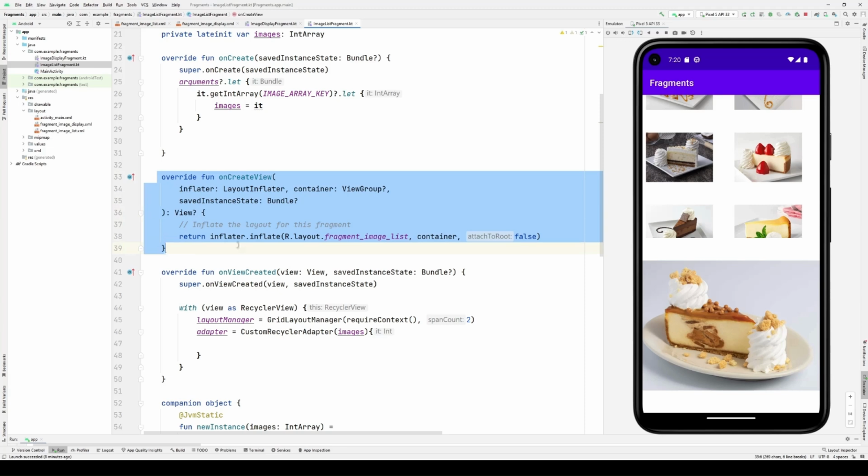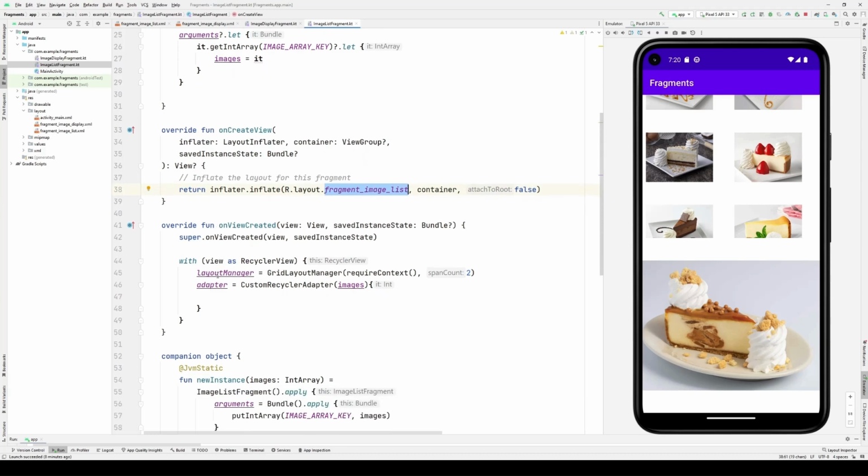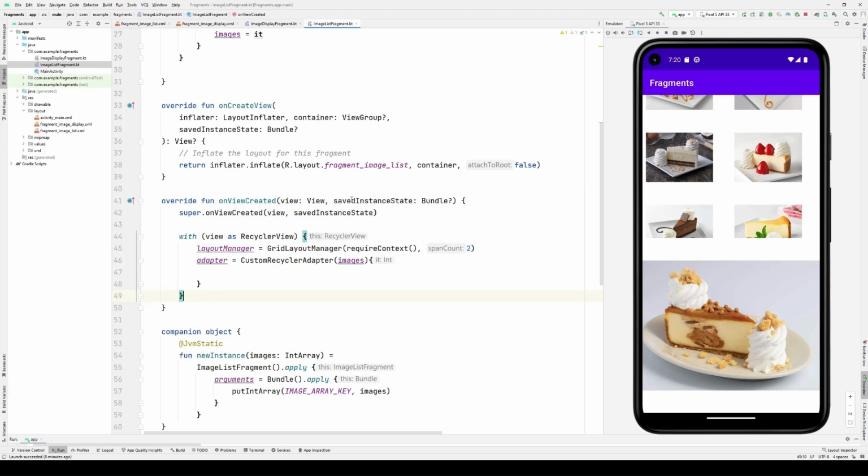OnCreateView inflates and returns a layout, and you'll recall that the fragment image list layout file, which is what this one is inflating, only contains a recycler view. So in onViewCreated, where we receive as an argument the layout that was inflated for the view, we needn't try to find the recycler view inside of this view because this view is the recycler view. So all we need to do is cast it, and then I can properly set up that recycler view.